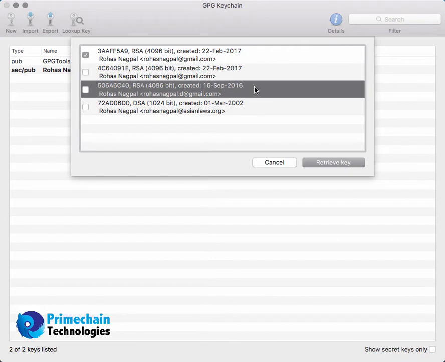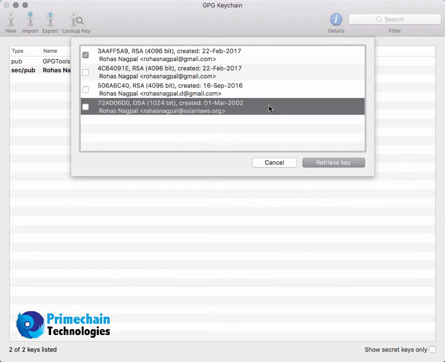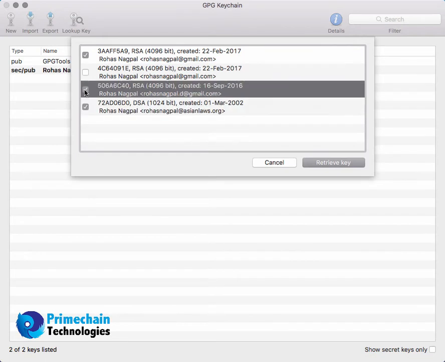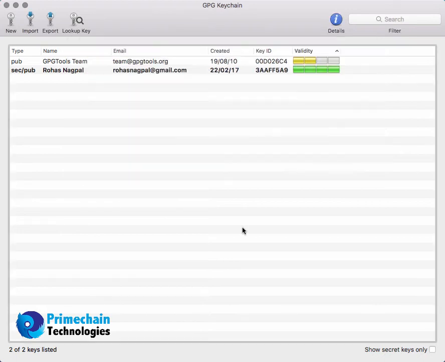Here we see a key which I had created on 16th September 2016 with a slightly different email address. And here we can see a key which I created on 1st March 2002. That's 15 years ago. Well, that key is still safe and sound lying on a public key server. Of course, using a different email address which I used to use at that time. Now I could simply select which are the keys that I want to import and click on retrieve key. Please remember, these would only be the public keys, not the private keys.